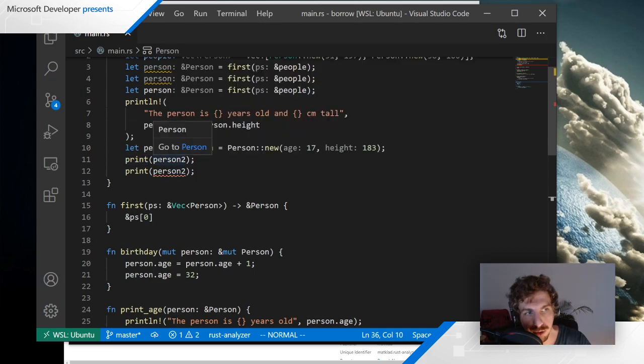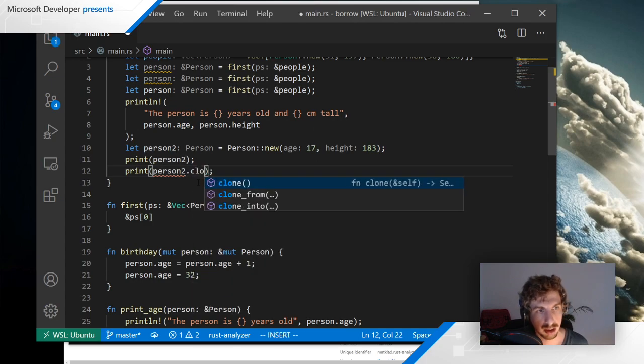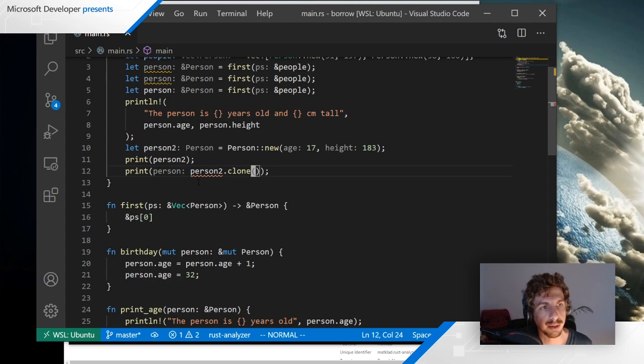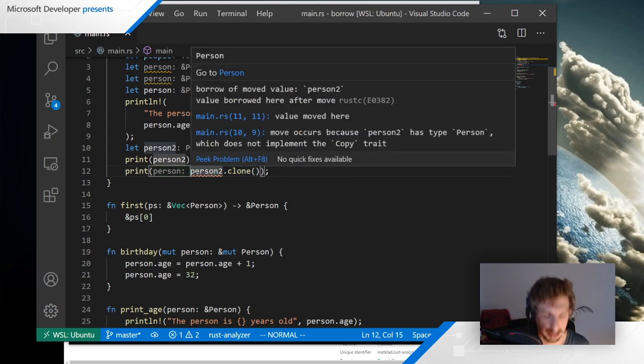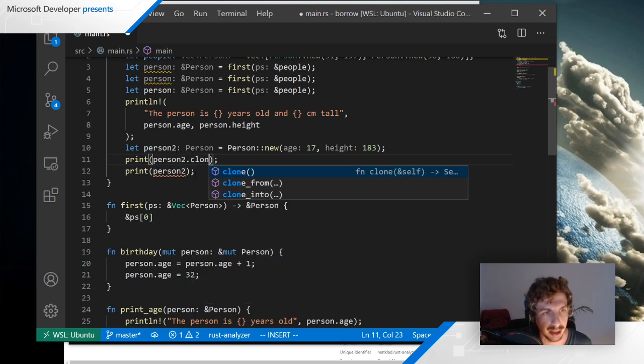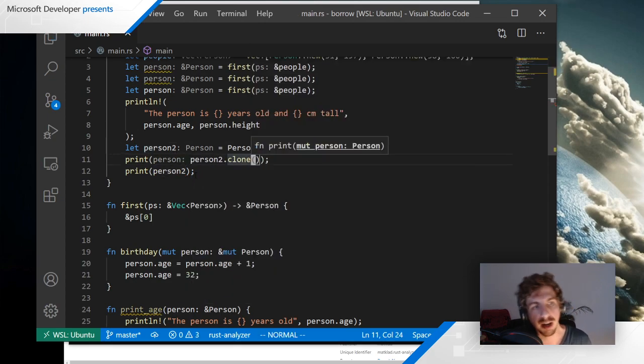It now moves into print just as before. But Person implements the Clone trait. So if we want, we can call clone on it, and this will literally clone the value. And why is it complaining now? Oh, because it's been moved in. We have to do it the other way around. We clone here, we get a copy of person2 and move that into print, but person2 has not moved. And so now we're allowed to move person2 into print.